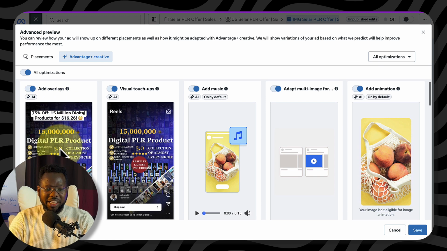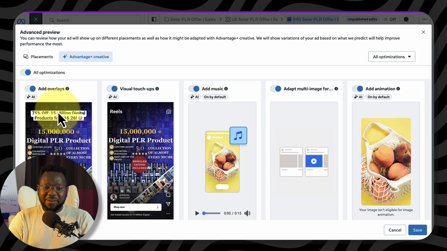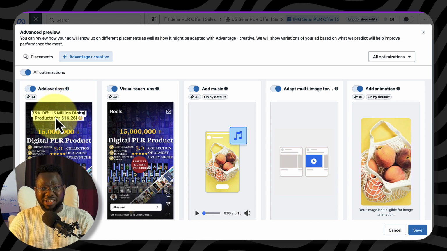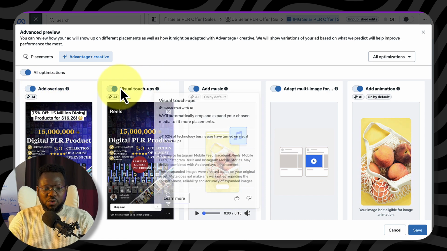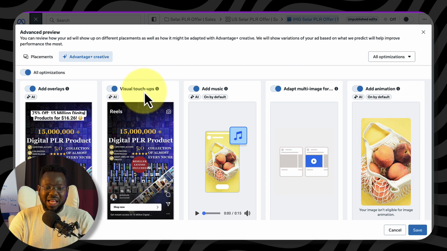overlays. Do you actually want overlays? If you don't want it, you can remove it, but I figured out that this overlay is actually good, so you can leave it. So here it says visual touch point. So basically it's going to virtually optimize your ad creative.